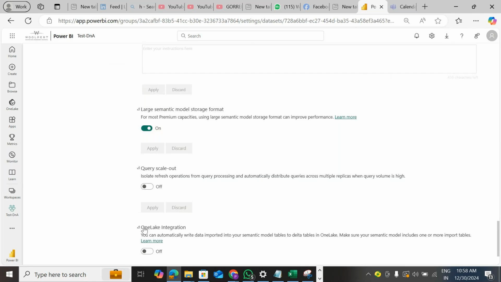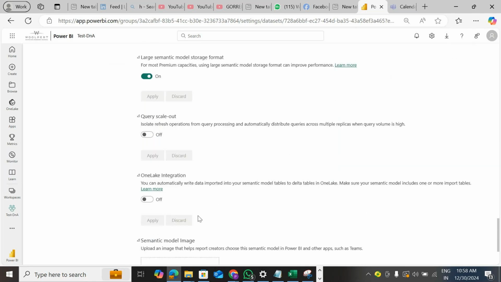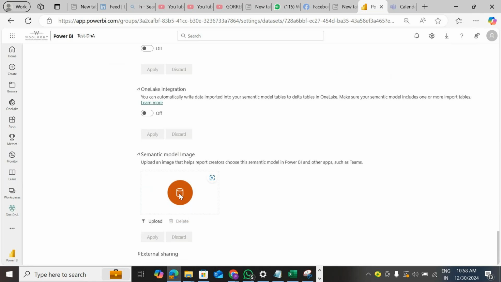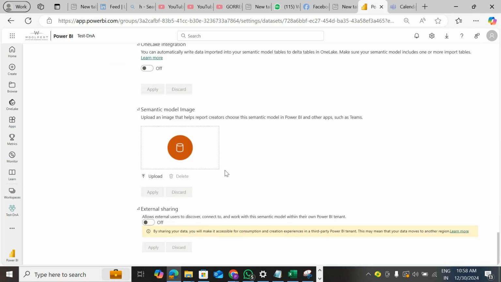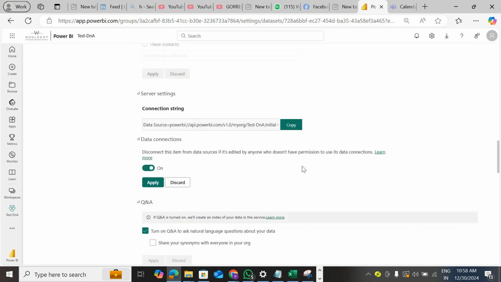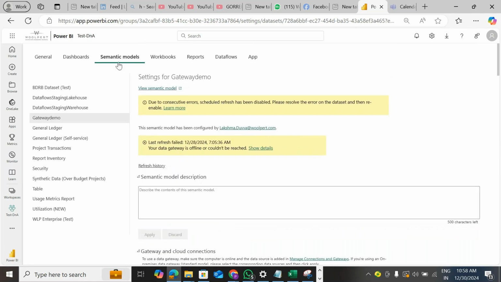So OneLake, all these things are related to Fabric. And if you want to give some profile pic for your semantic model, you can give this one. And external sharing, if you want to share your data set with external users outside of your tenant, you can enable this one. These are the options that you have at a data set level.